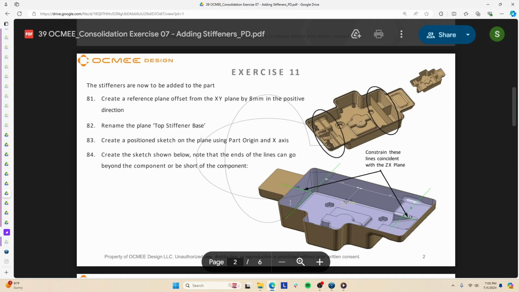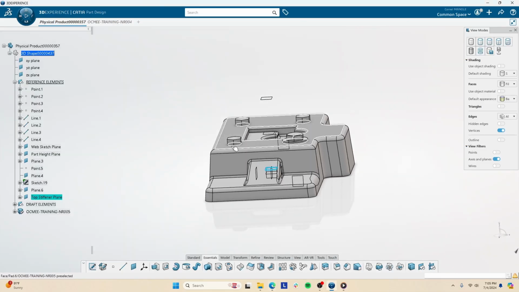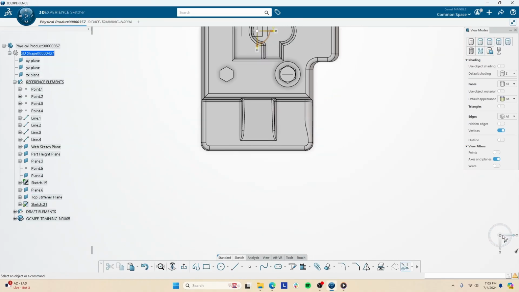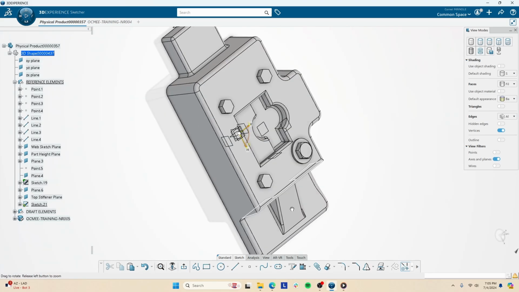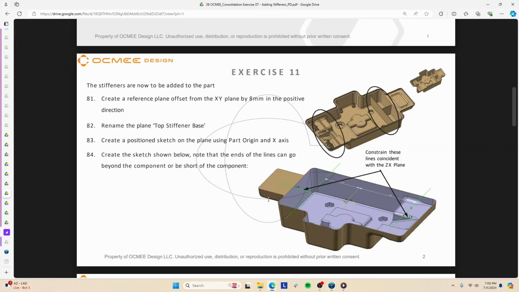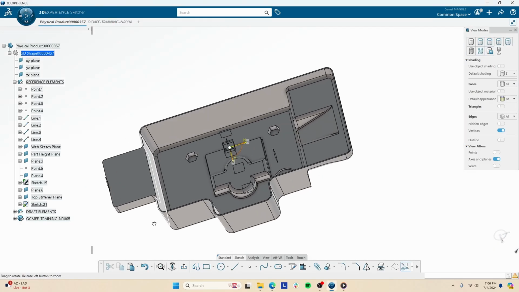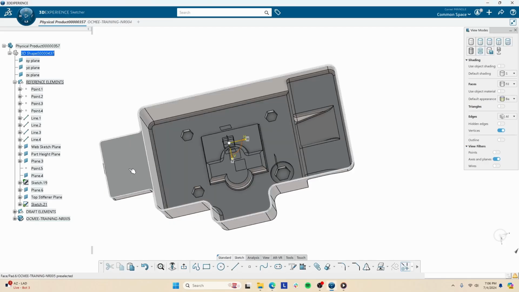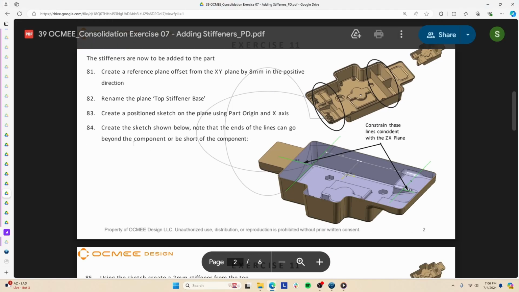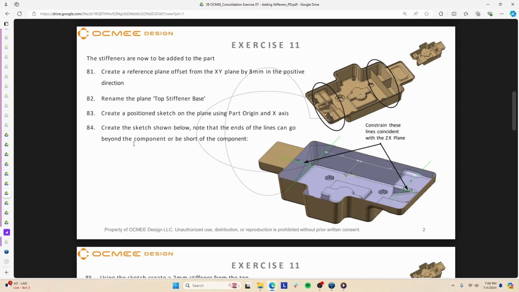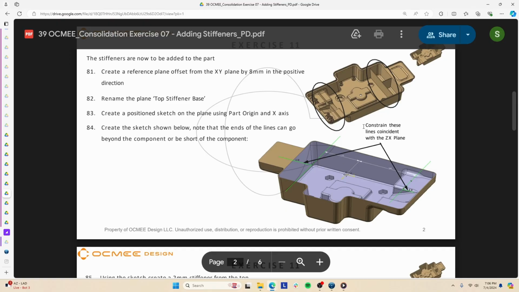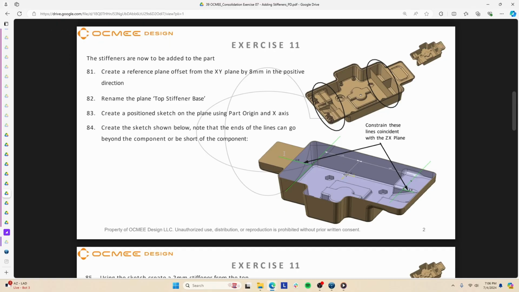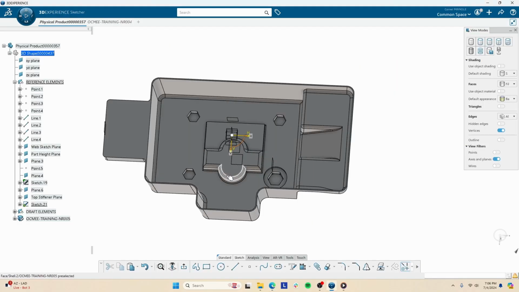Create a position sketch, part origin, aligned with the x-axis. Our x-axis is pointing downward right now, but yeah, that actually matches what's on screen. Create a sketch shown below. Okay, we're creating these two stiffeners over here, and they could overlap, so I will very roughly draw them out.